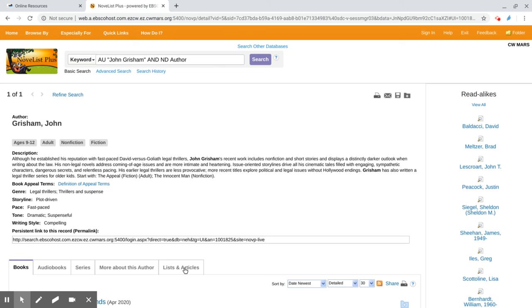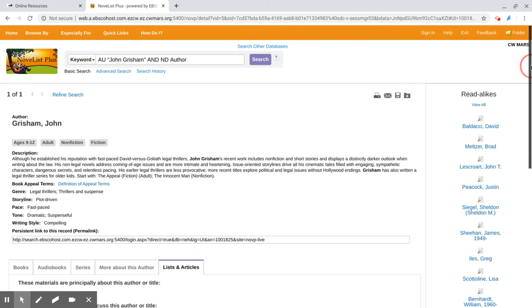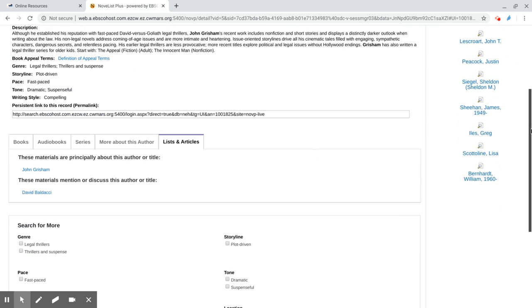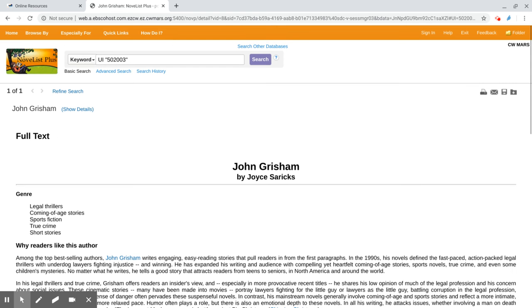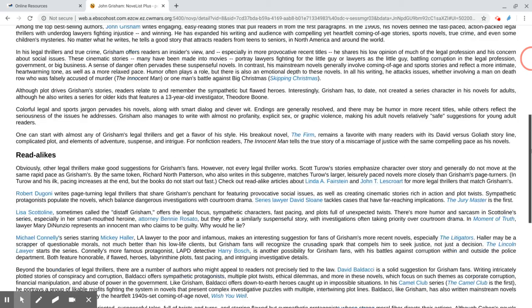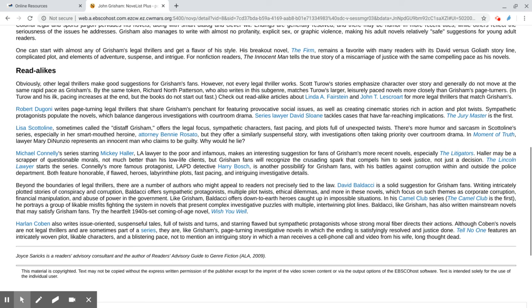But what I really want to focus on here is actually this tab that says Lists and Articles. And as I click on that and scroll down to show you, it's going to have lists and articles in which John Grisham's name pops up. The one here that matches with his name is the one that I want to focus on because that actually is an article, and as it loads, it'll be an article by Joyce Saricks that explains why people enjoy reading John Grisham's books, as well as recommendations and read-alikes for Grisham fans.